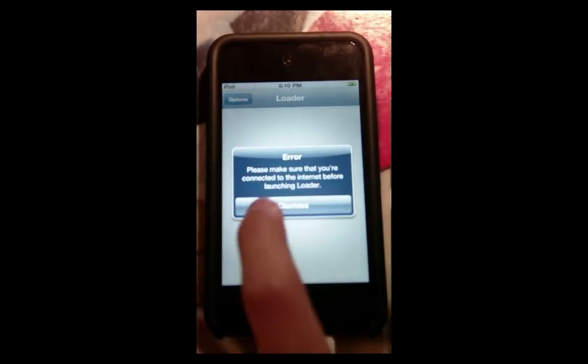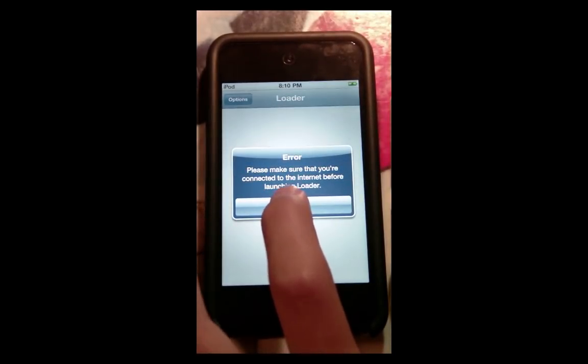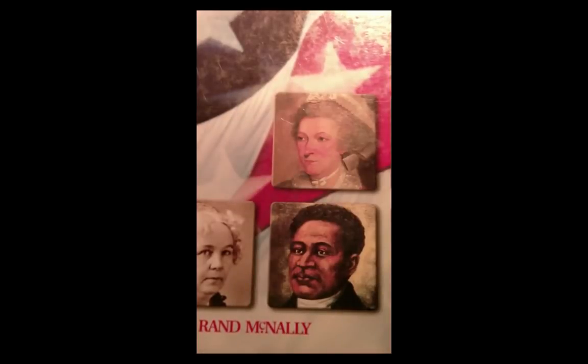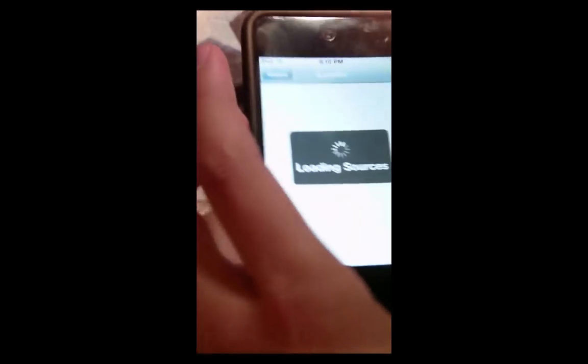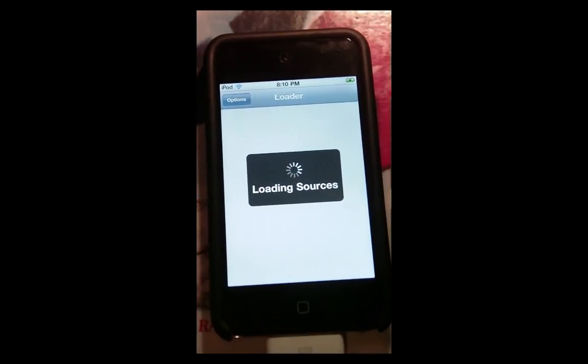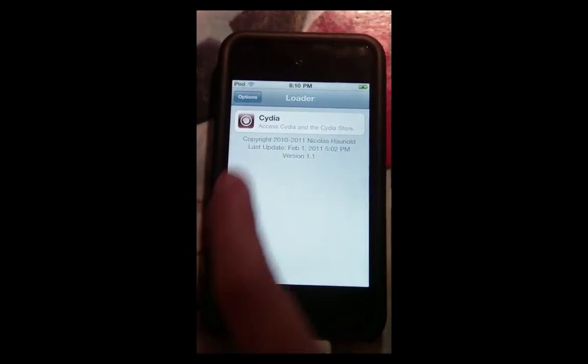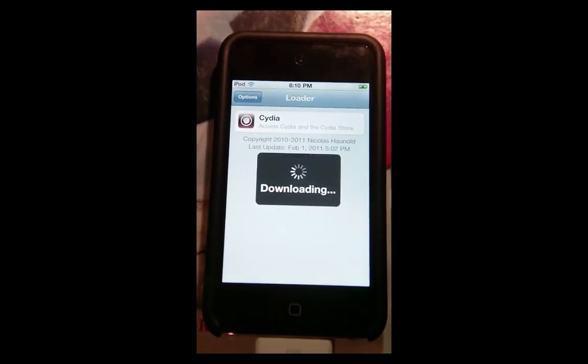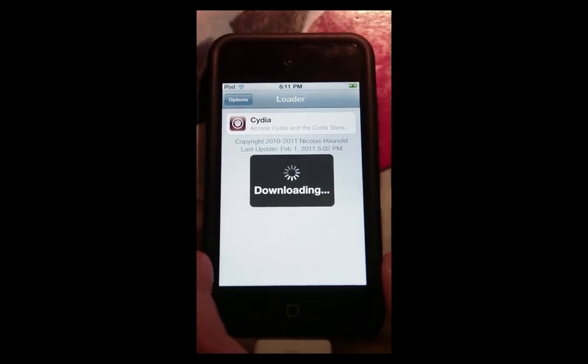I'll load it. Make sure that you're connected to the internet before launching. Dismiss. Okay, let me put in the internet. Okay, guys. Here we go. We're in loader. Okay, Cydia, install Cydia. There we go, guys. You can see it works, because here's proof.